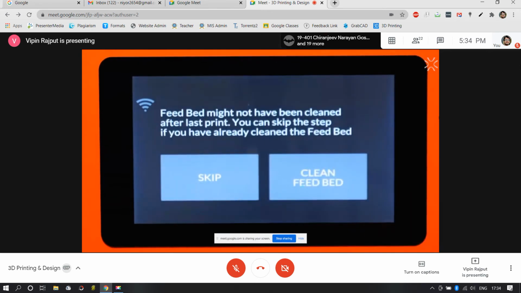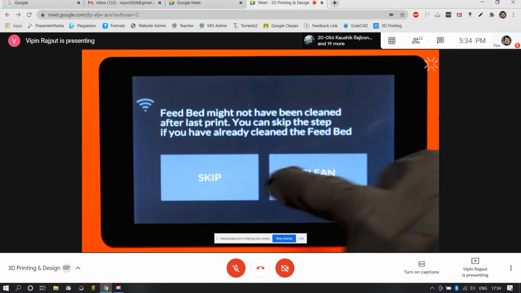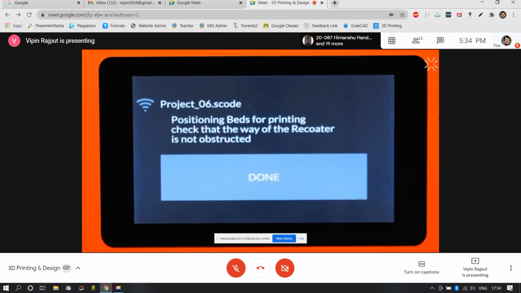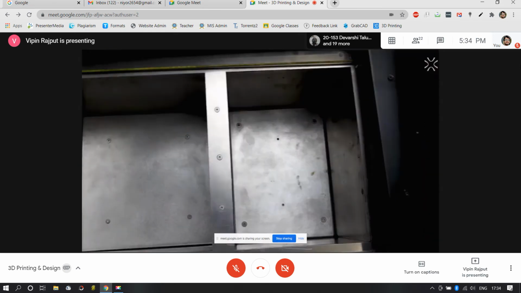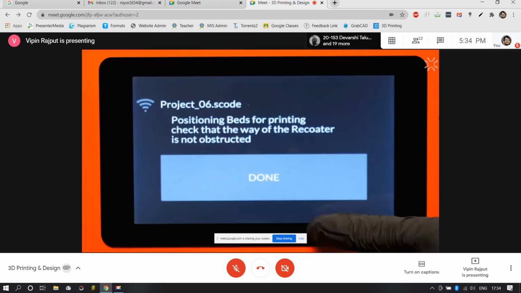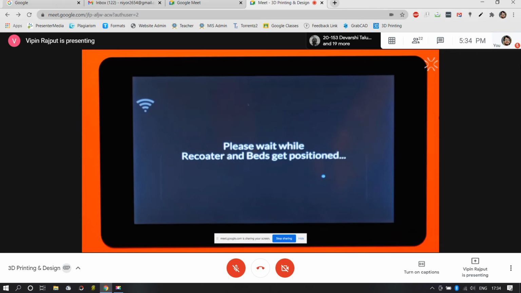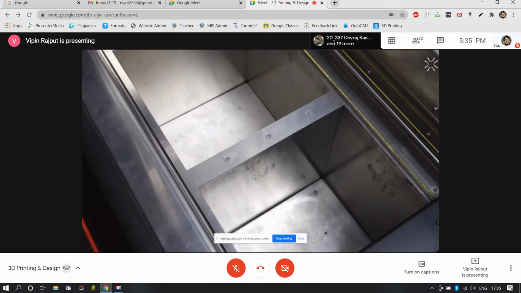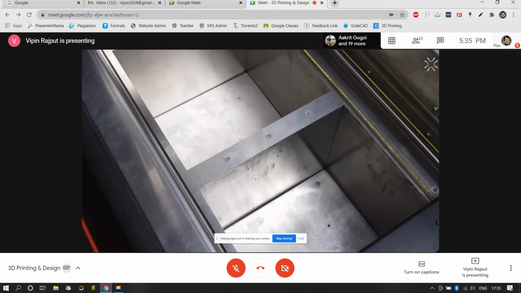Now you will be asked a few more questions, just to check if the printer is clean and ready to work again. If you have already cleaned the print bed and the feed bed, skip those steps. Now check if the way to the recoater is not obstructed. After clicking Done, both print bed and the feed bed will start to position themselves. In the beginning, they will go down to the bottom and then move up.